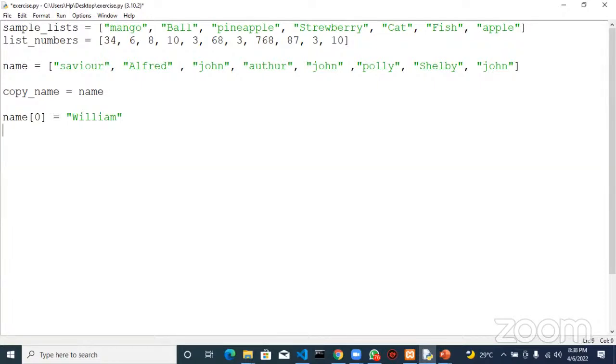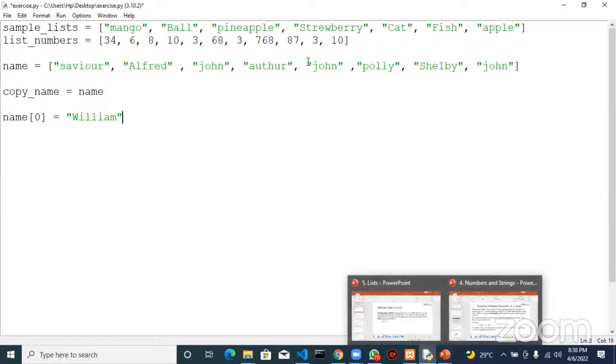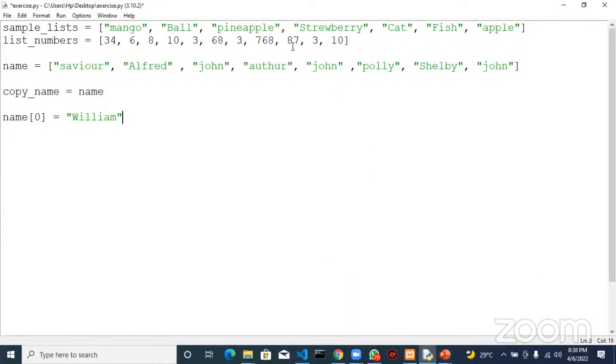So now, how do we actually copy a list so that when we edit one part of our list, it doesn't affect the other part of the list? Someone has a question. Please, go ahead.